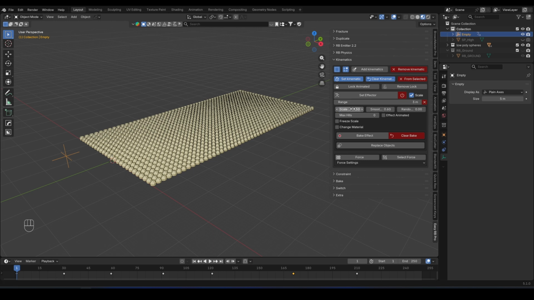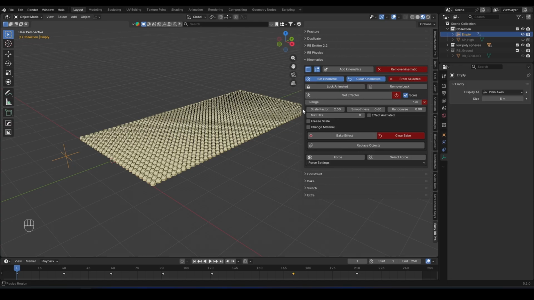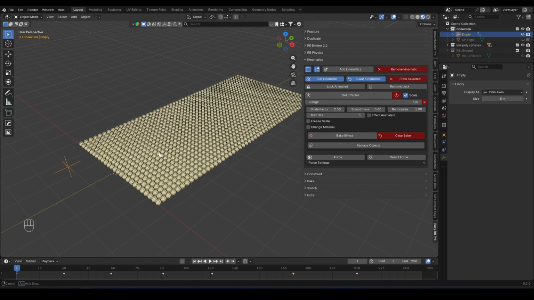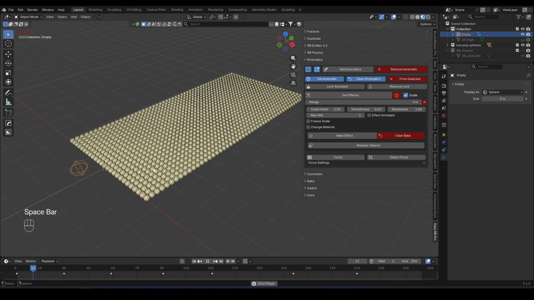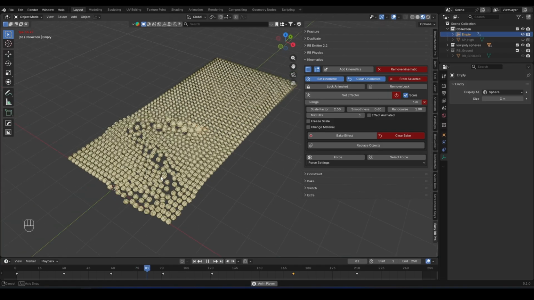For the smoothness, we leave it as it is. And let's randomize the scale by setting this value to 1. For the max hits, we set it to 1, which means the objects will be affected 1 time when they interact with the empty. Now, with the empty selected, press Set Effector and play the simulation. You will see the spheres scale when the empty hits them.